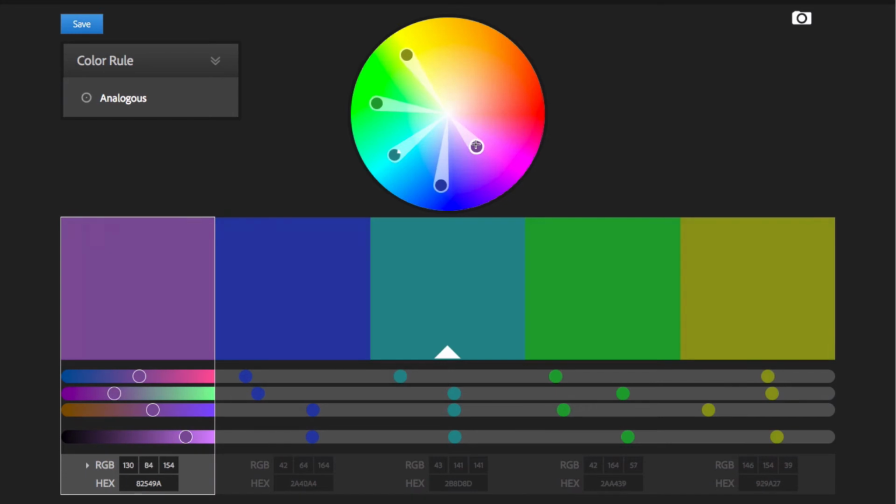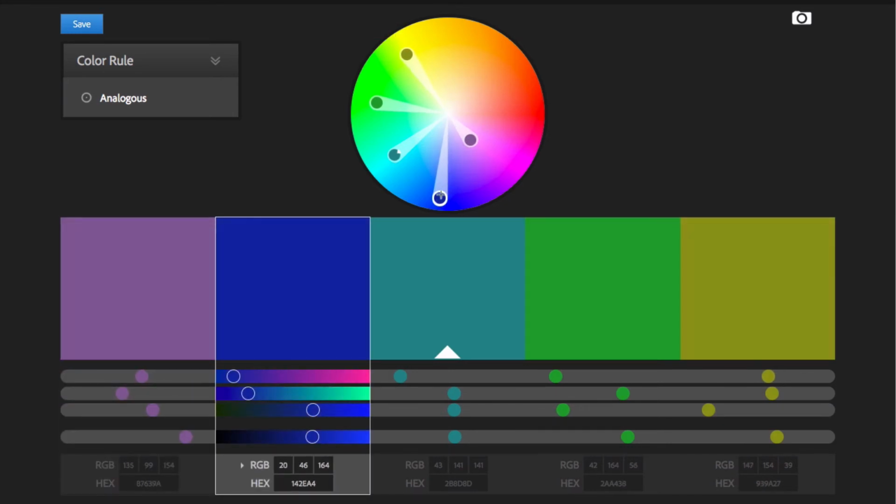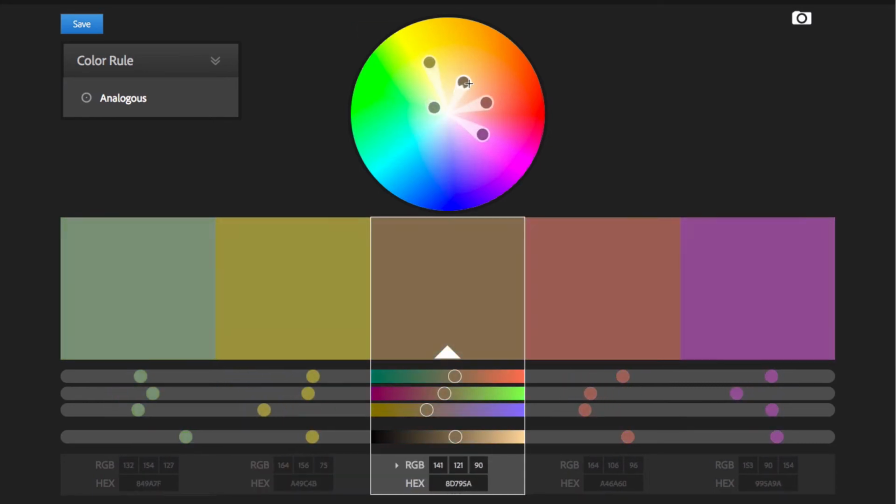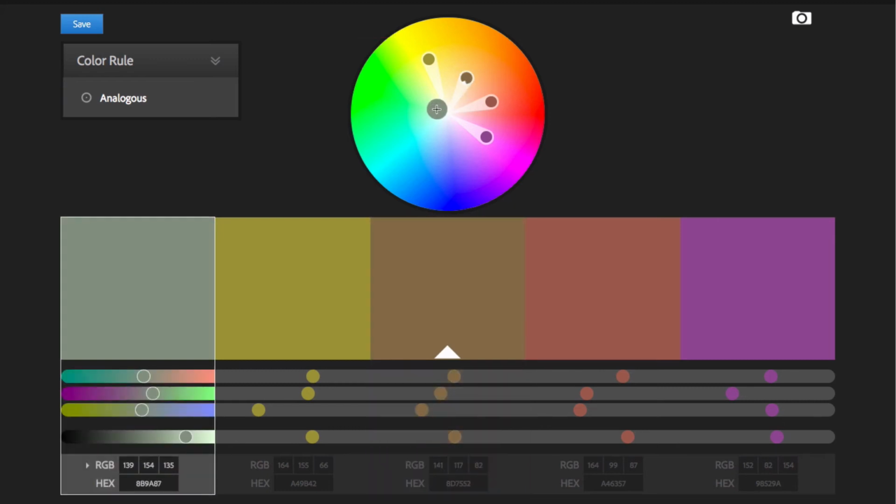Although you can move them in and out independently to lighten or darken the color. Or you could grab the base color picker and choose any other color on the wheel. The other pickers will automatically move to conform to the analogous rule. I like these colors except the one on the far left, so I'll just pull it out a bit.